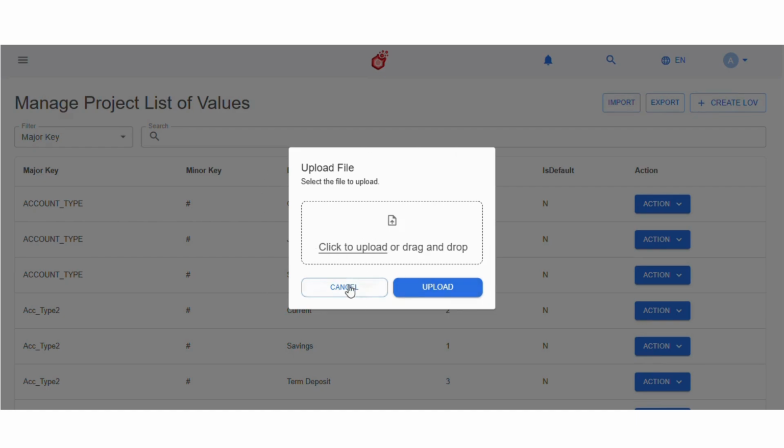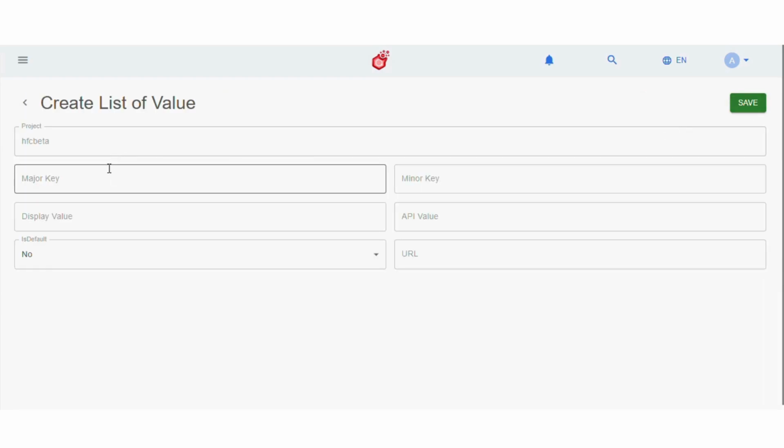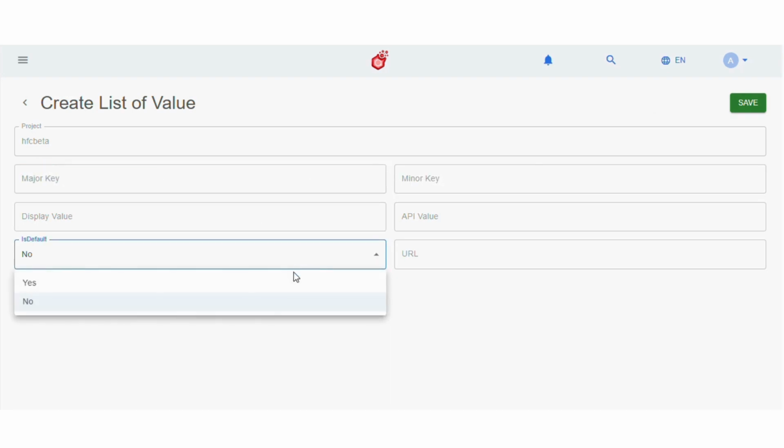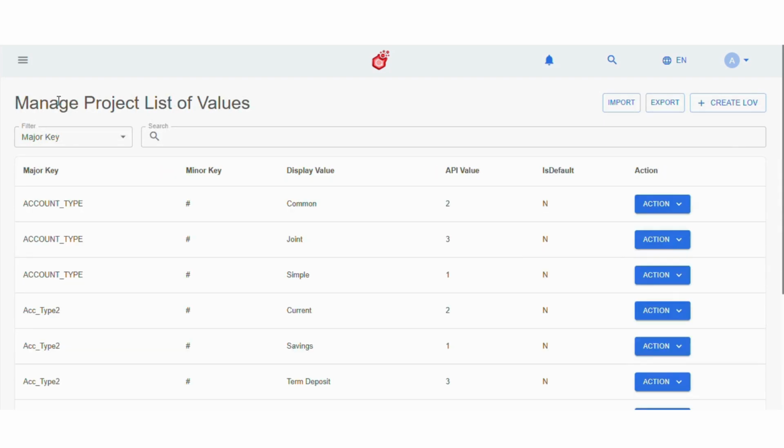To create a new LOV, just enter the major key, minor key if any, display value, API value, and mark if it should be default. This ensures consistency and reusability across forms and workflows.